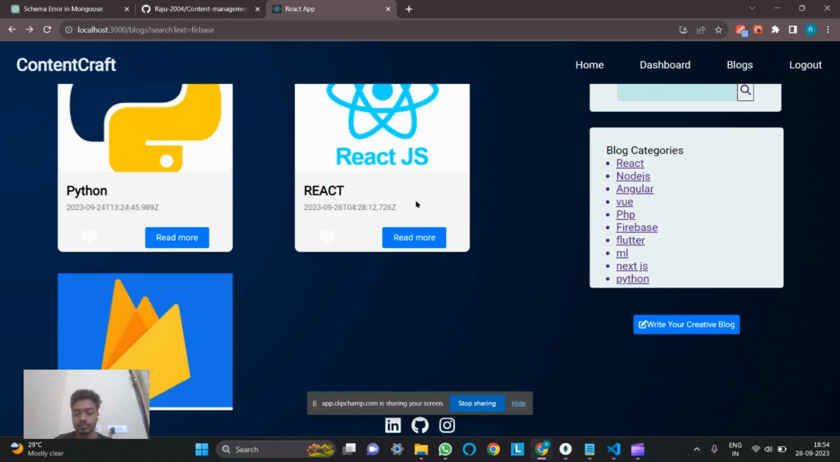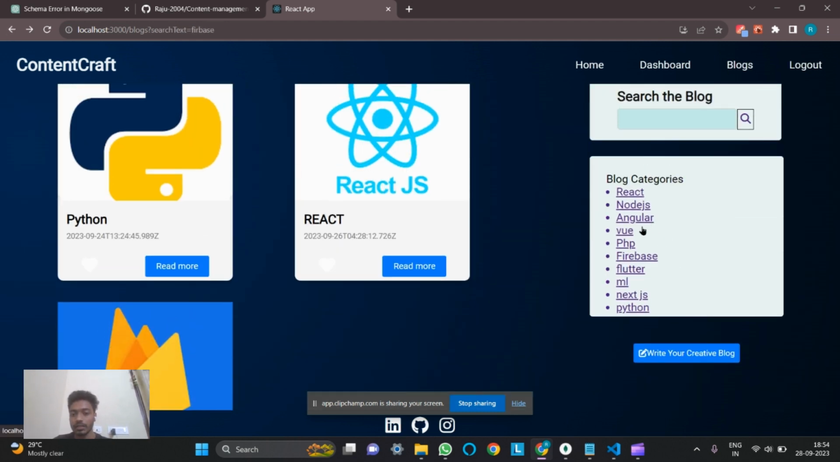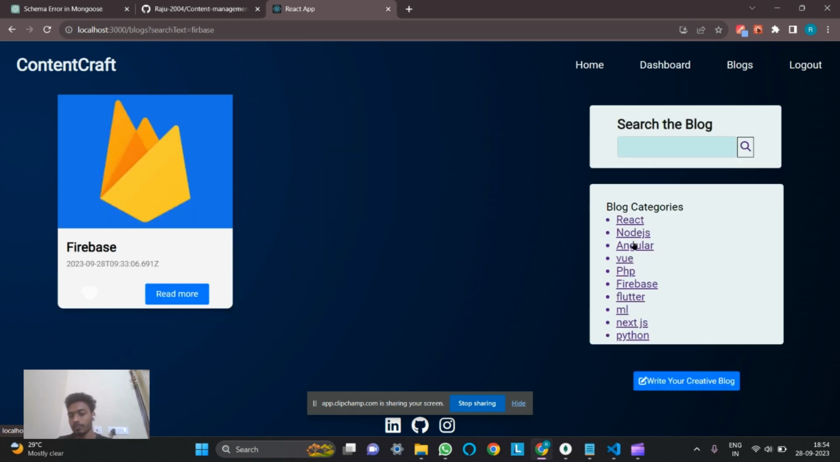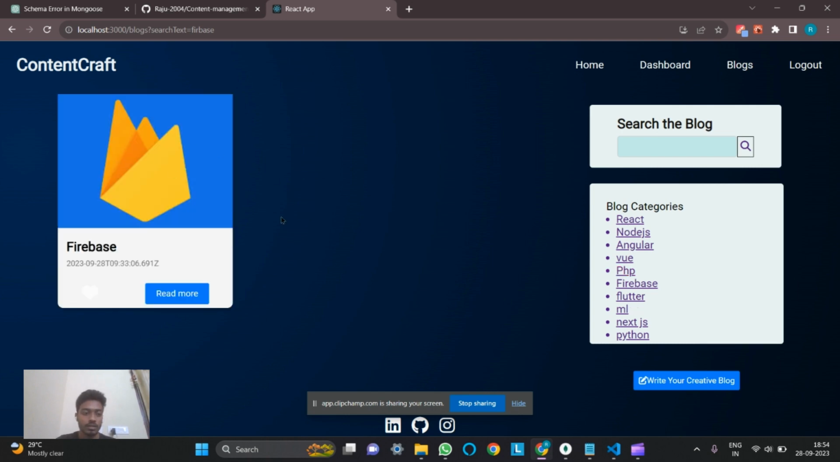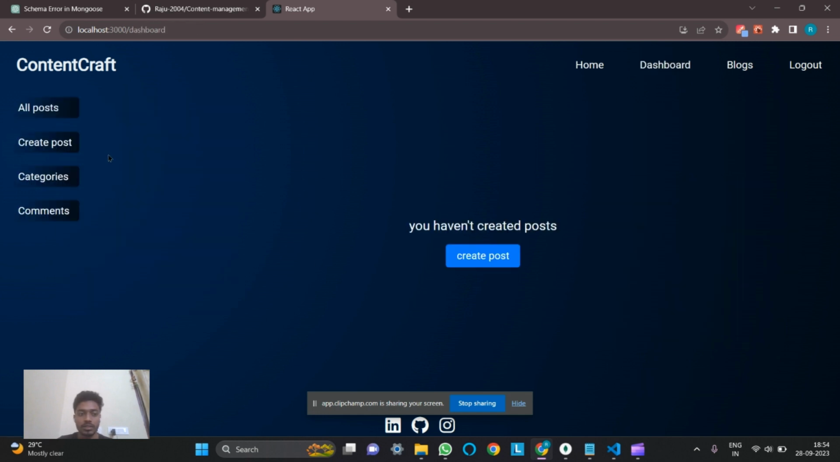Next, we can also see the categories. If category blogs are present, it displays them. Otherwise, it displays none, nothing is displayed. If present, it displays the blogs in the specified categories. And we will move to the dashboard section.